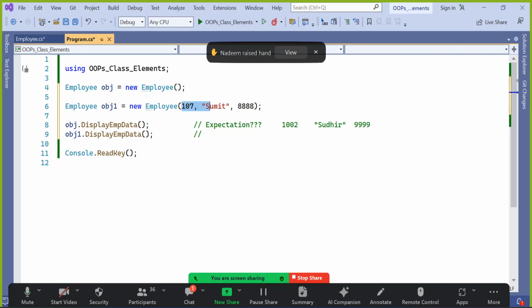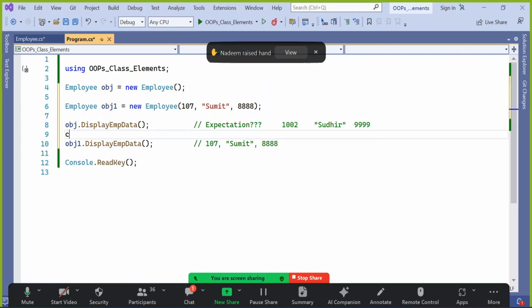107, Sumit, three things. 8888. 107, yeah, Sumit, yeah, 8888. Yeah, absolutely. So if you want to give a line break in between, there is a command called console.writeLine. Simply open bracket, close bracket, semicolon. It will give a line break in between. Okay, one answer I want, after that one line break, then I want the second answer.